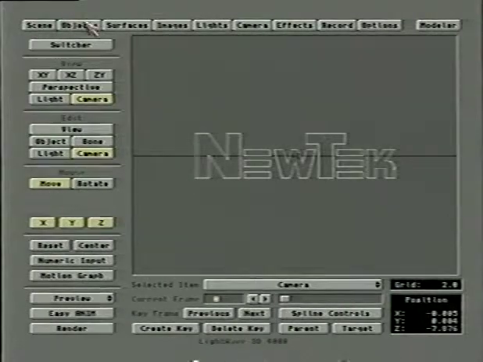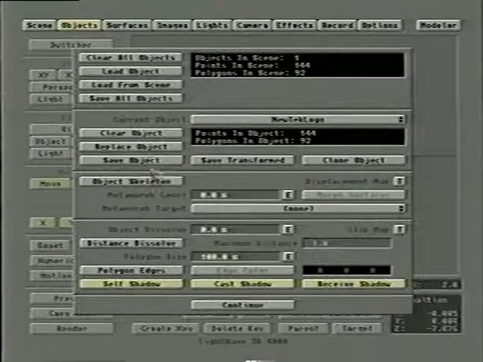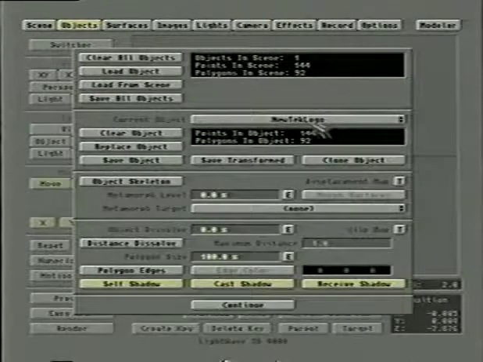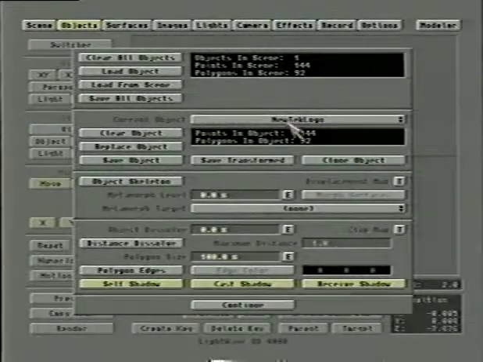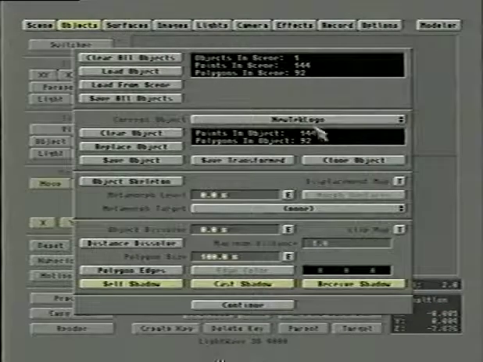Let me hit Escape to exit here. You resave an object from the Objects menu. Save Object will save whatever current object you have. And again, this will replace the old object with your new object. The only difference between the two objects, the old one and the new one, might be different surface names or surface attributes.